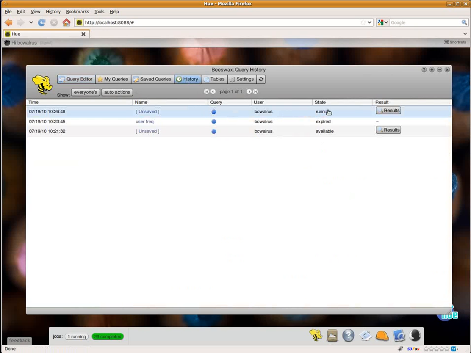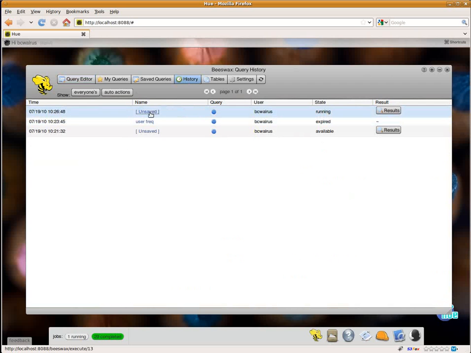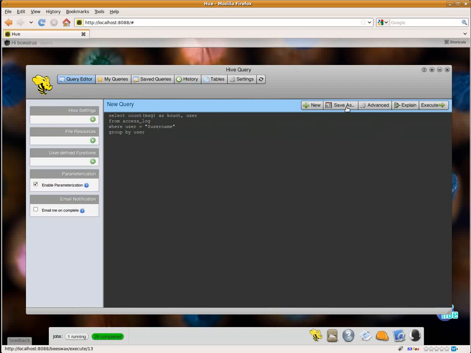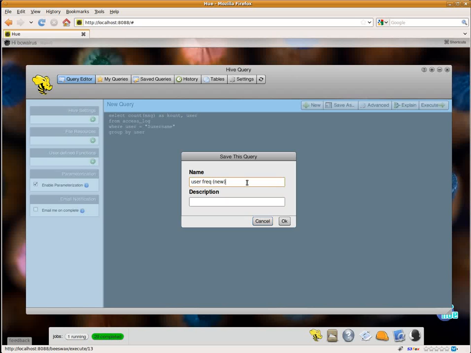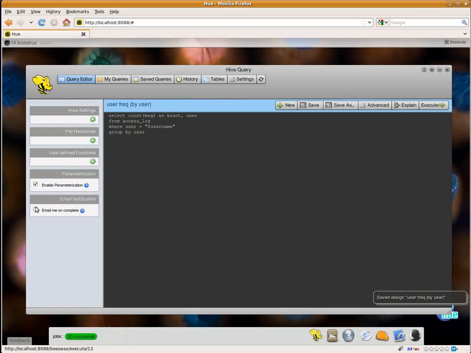Again, we look at history. This query is running. It is an unsaved query because we haven't saved it since we modified it. But we can totally go back to this query and do a save as. Say, user frequency by user. Another thing I forgot to mention is the email notification, which you can check, and you'll get an email when a query completes, useful for long-running queries.